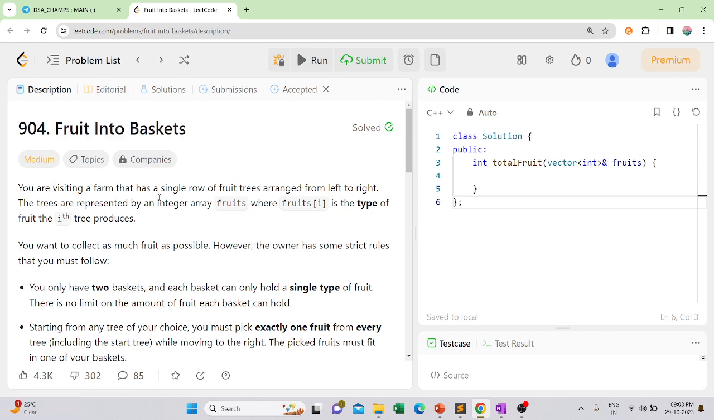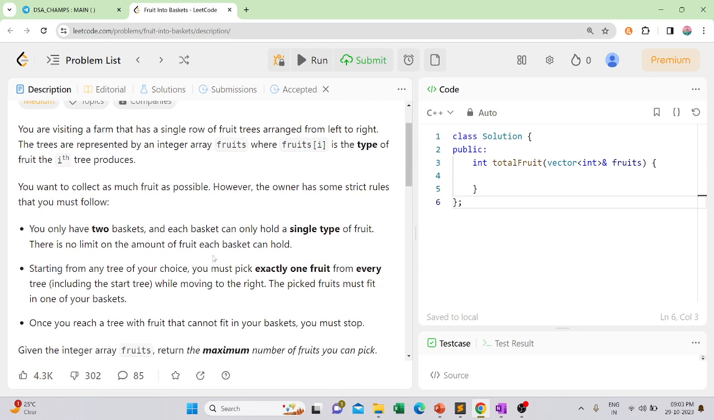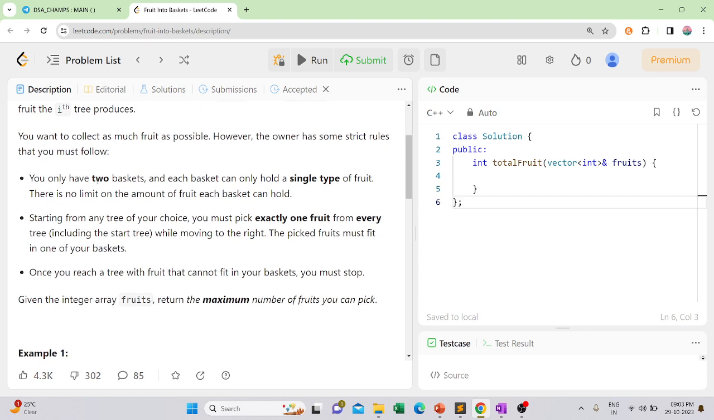We are visiting a farm that has a single row of fruits arranged from left to right, and we are given a fruits array where fruit[i] is the type of fruit the ith tree produces. Like, we are given the types of fruits. Now we have only two baskets, and one basket can store only a single type of fruit. Like if a basket is storing a fruit of type 1, it will store only fruits of type 1. And if a basket is storing a fruit of type 2, it will store only fruits of type 2.